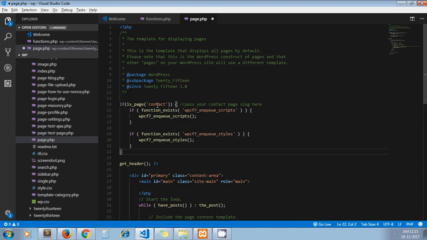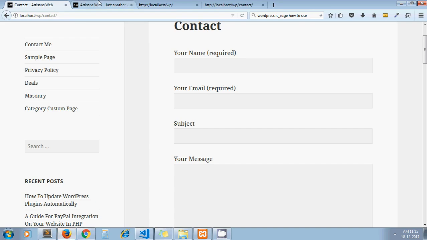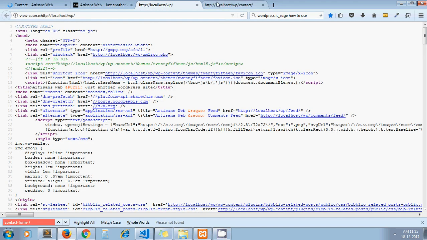Now to the is_page function, we need to pass the slug of our contact page. It can be contact-us, contact-me. In my case it is just contact. Now this code will include the CSS and JS files only on the contact page.